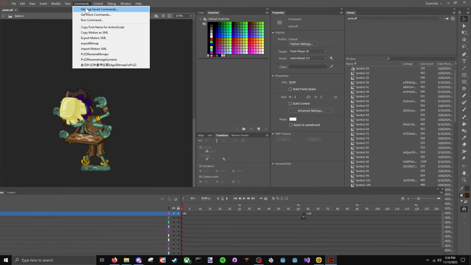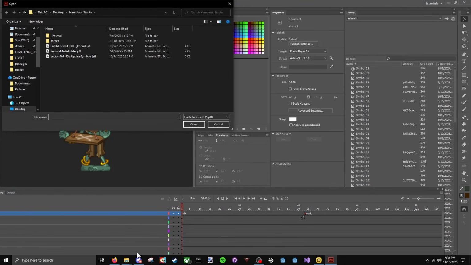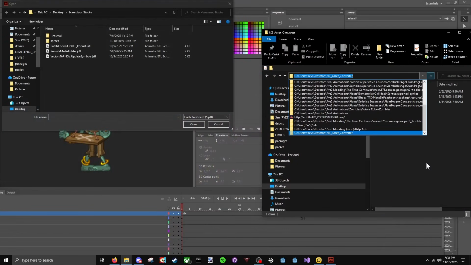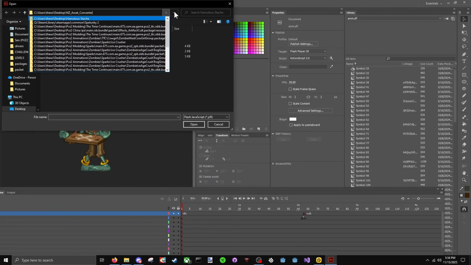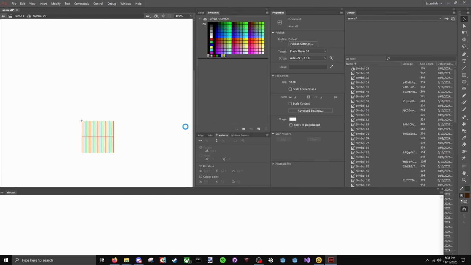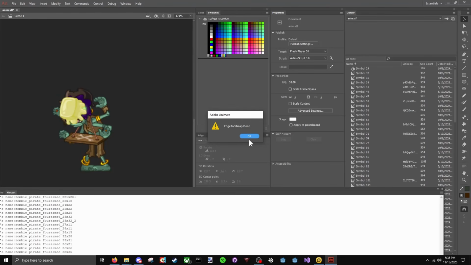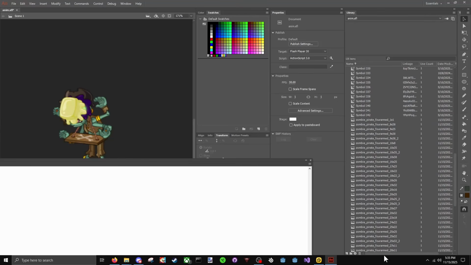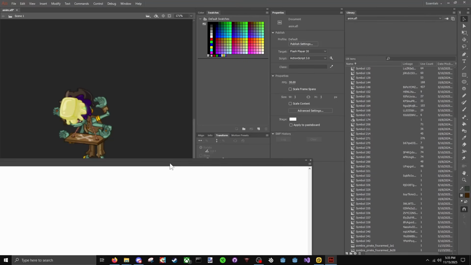Next, we will go ahead and run the script. Go to commands, we are going to go to run command, and then next, we are going to find the path that you have put your script in. So for example, I will be copying my path right here, run vector to bitmap. Amazing. Now, we have everything from symbols converted to bitmaps.